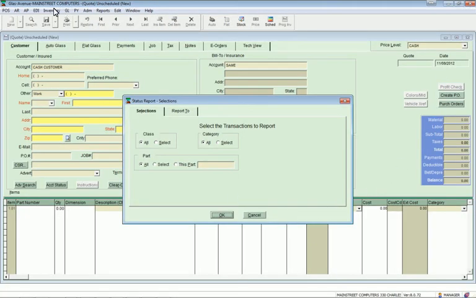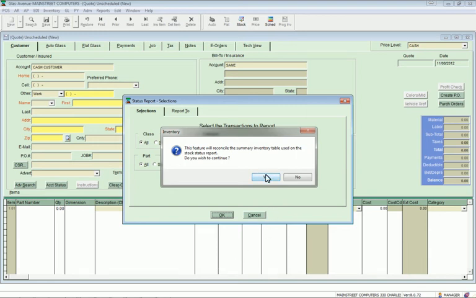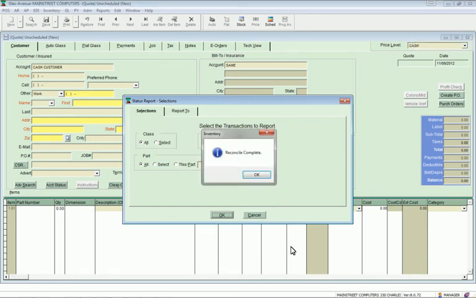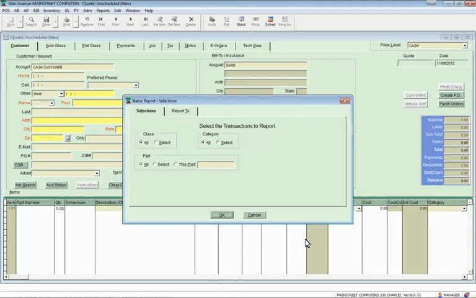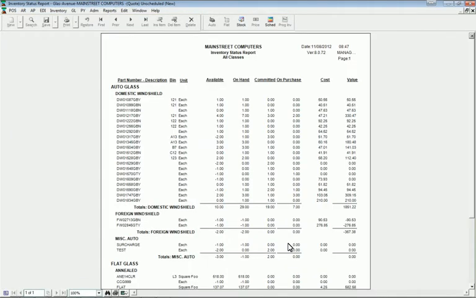So I'm going to go ahead and go to the Reconcile Summary Status here, and we're going to choose Yes. And you can see that happen really quickly. Now it may take a little bit longer on your system depending on how many parts you have in your inventory, but generally it's only going to take a short couple of seconds, maybe less than 30 at the most, to do the reconciliation. And now if I run the status report again and take a look at the DW1217, we can see the on-hand shows 7, which actually matches what I have in stock.